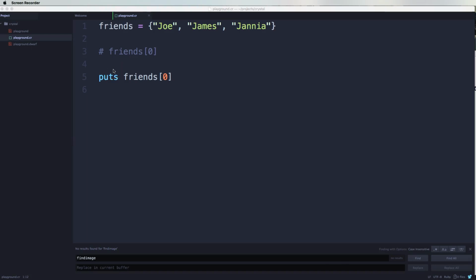Alright guys, so now let's get to name tuples. Okay, this is very similar to hashes. It is basically a key and a value within a tuple.